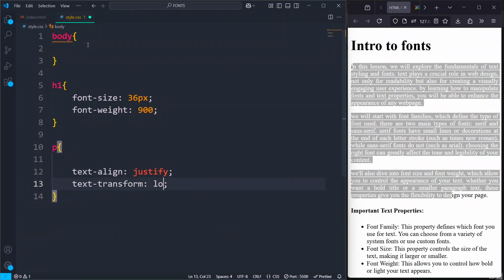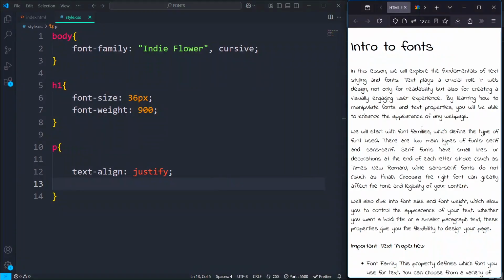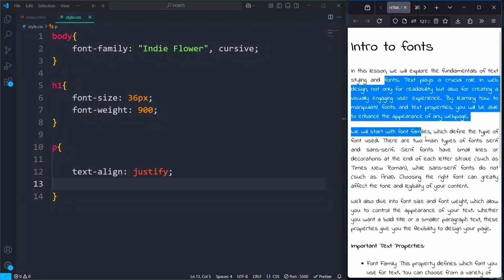I'm gonna get back my font here because it was beautiful, and I'm gonna erase our text transform and save to get back to where we were. Another property that you need to know for styling text is the text decoration property. Basically, this is used to decorate text.